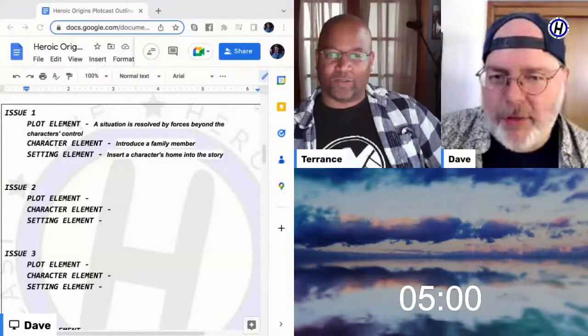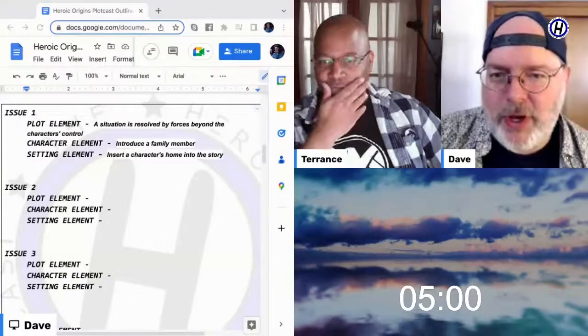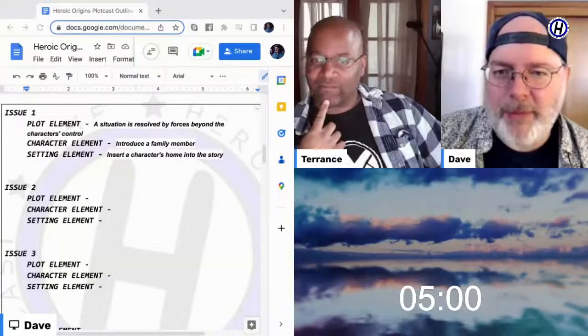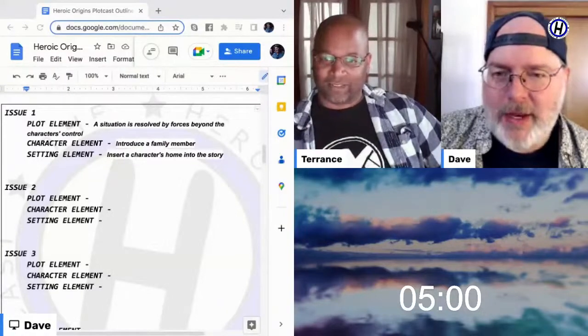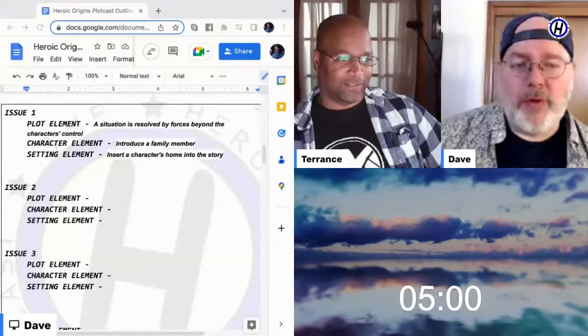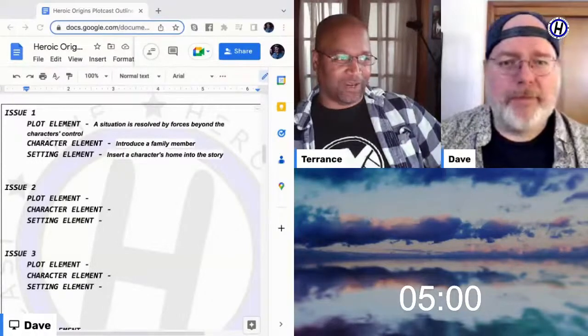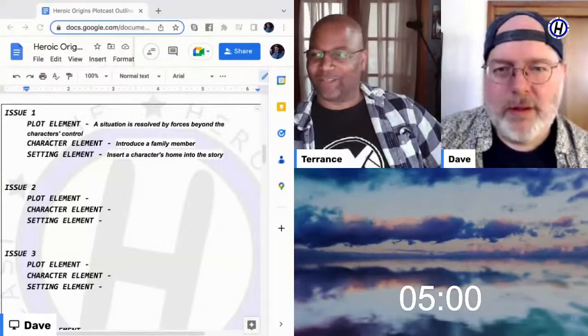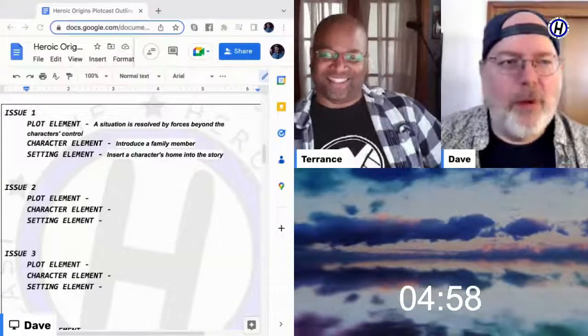So we've got our first plot element: a situation is resolved by forces beyond the character's control. Character element: introduce a family member. And setting element: insert a character's home into the story. I think that's good stuff to work with. Why don't we start the clock? Oh God, I don't remember enough about this character, but here we go. We'll figure it out.